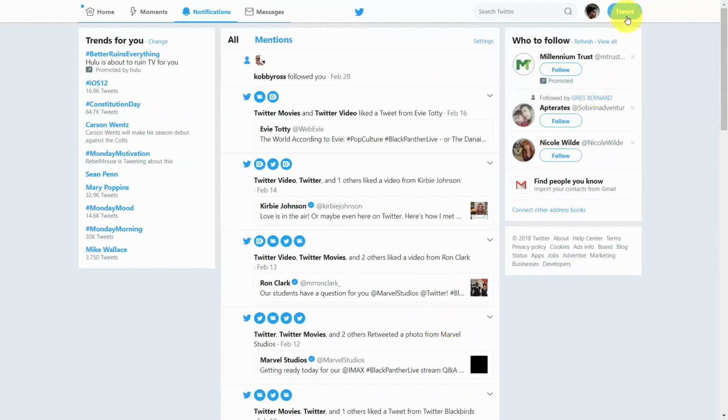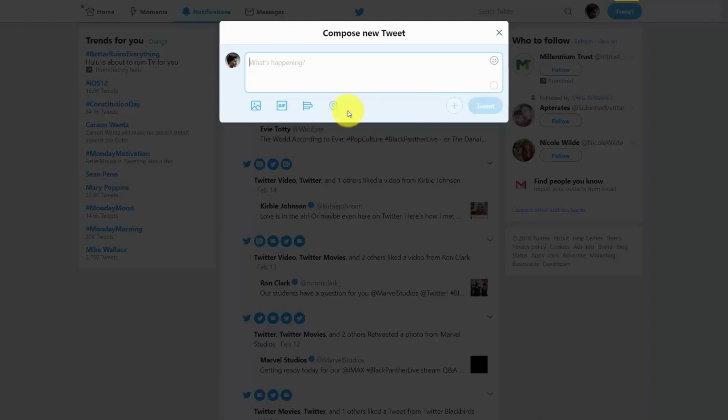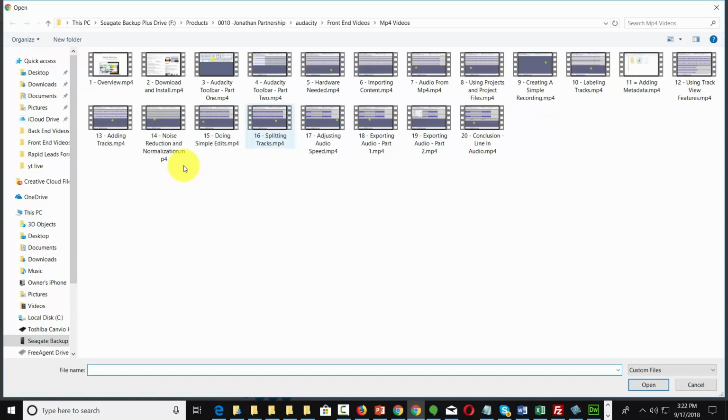In terms of Twitter, what you're going to do is click the Tweet button. You'll then click this button where you have this file chosen. You'll grab your video.